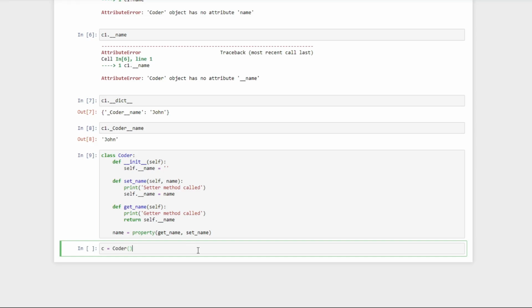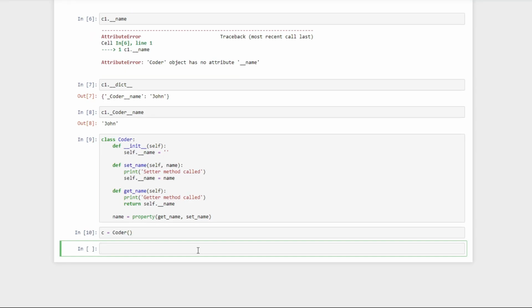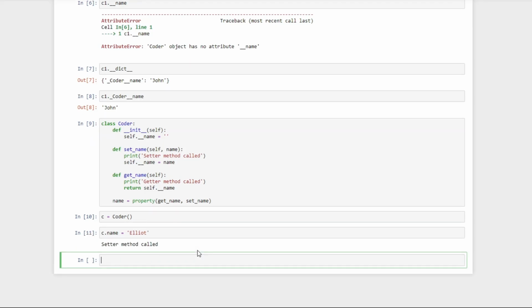We'll store that to variable C. And notice here that if we use this name property, again, this is not a name attribute. Now this is a name property. If we set that to a name this way, it outputs the setter method called, meaning that behind the scene, when we use this name property, it invokes the setter method. That's why it shows setter method called here.